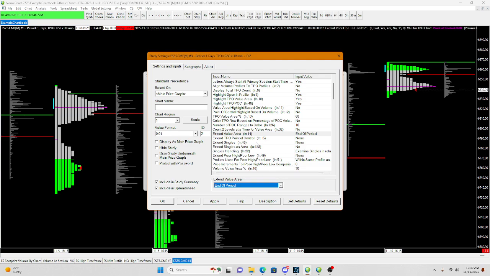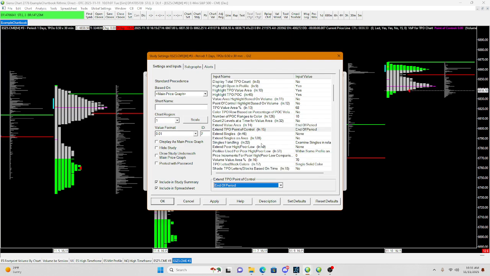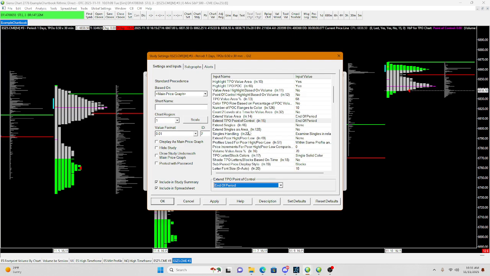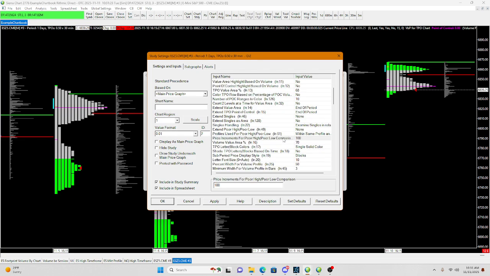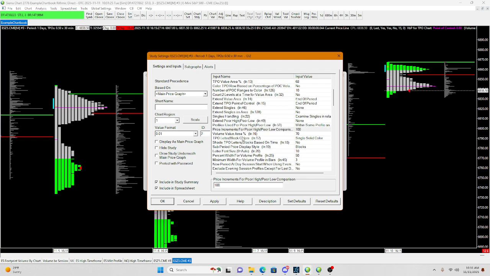And the TPO point of control, let's make that the end of the period as well. We do not want to extend the singles. For the price increments for the poor high and poor low comparison, make sure that this says 100. And for the volume value area, let's make that 68.